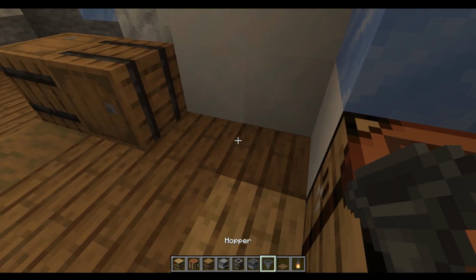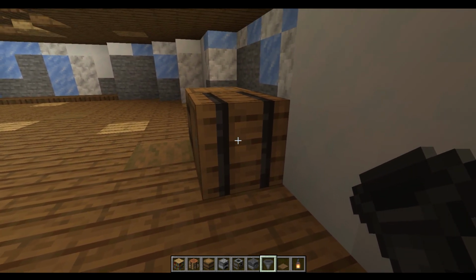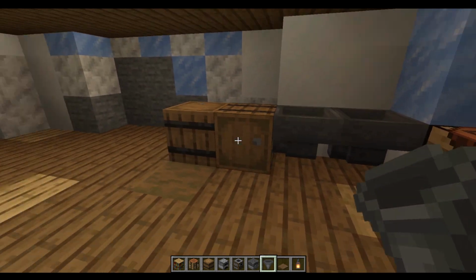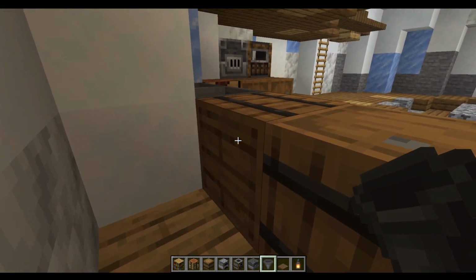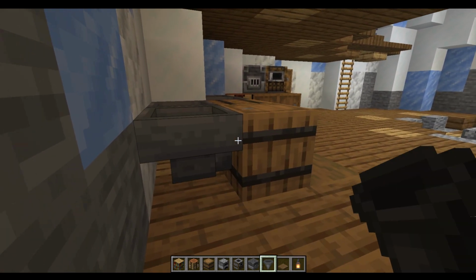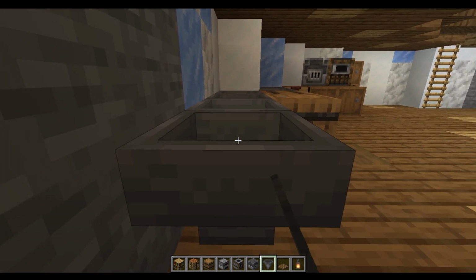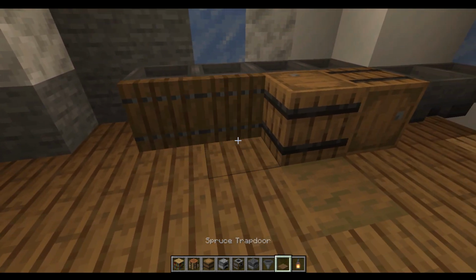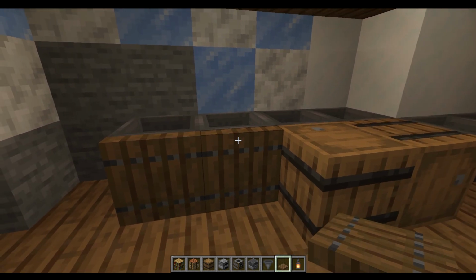And each of these is going to have 3 furnaces feeding into it. So the first one is going to have this furnace set up. So there's going to be 2 hoppers going in from that side and 1 hopper going in from this side. So that's 3 feeding in there. And then this side, we're going to have a hopper going in here, and then 2 more hoppers coming out this way. In front of those hoppers, we're going to be placing some trapdoors.